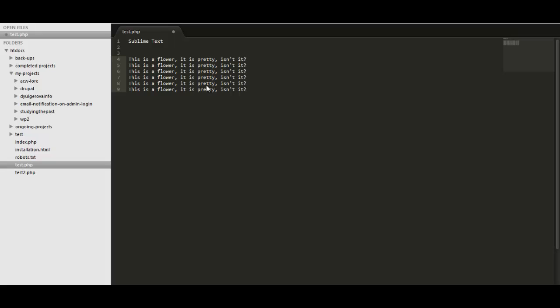So it's very useful, and I recommend you can use any text editor you want, because this is the nice thing in programming. You can use any text editor you want, but I really recommend Sublime Text because I think it's awesome.